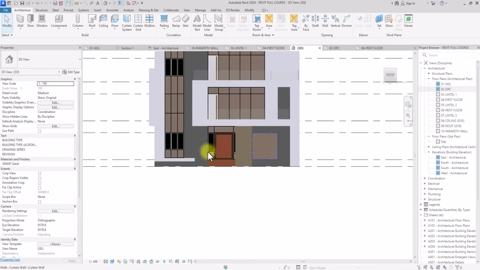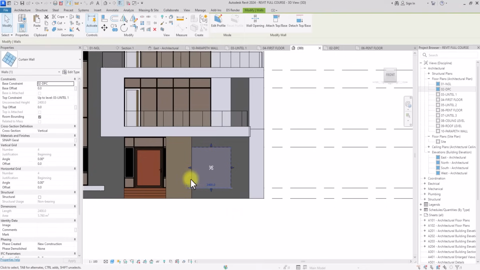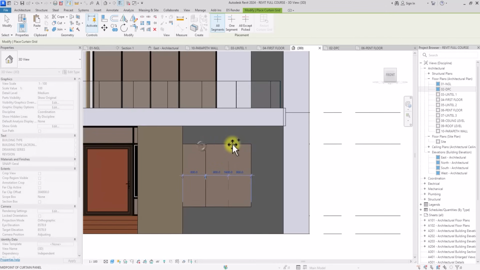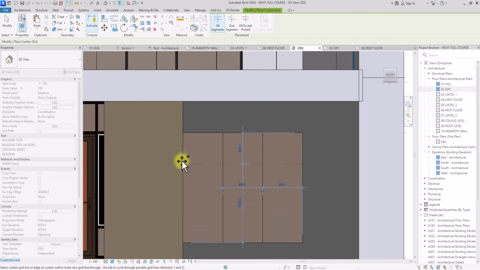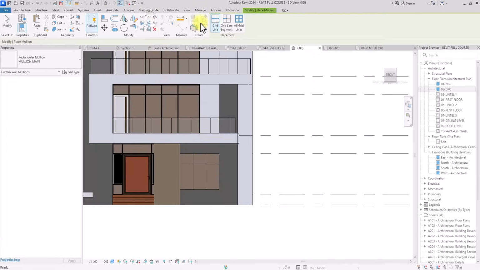I'm going to be adjusting the parameters and adding some mullions to this. So I'm going to click on this and make the offset 300, so it will be 300 millimeters above the DPC. Now it's 300. I'm going to go to cutting grid and add some mullions here, and also a grid here at 600. I'm going to click on all grids and place this here.